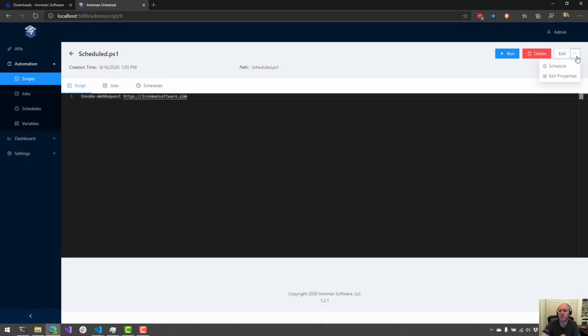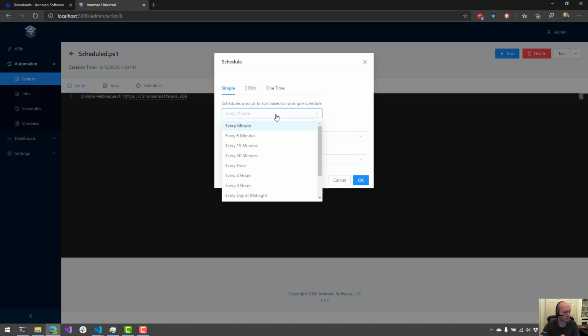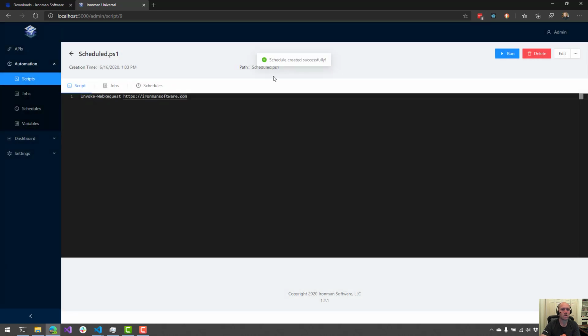I can click the ellipses and click schedule. And we have a couple scheduling options. So on the simple tab, you have access to a drop-down that provides several different types of schedules. Every minute, every 5 minutes, every 30 minutes, every 8 hours. And you can just select one of those and hit schedule, and it will create a new schedule for you here.